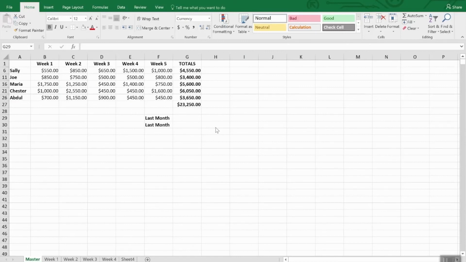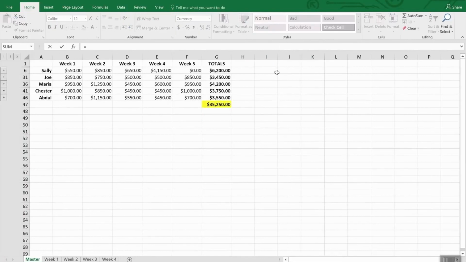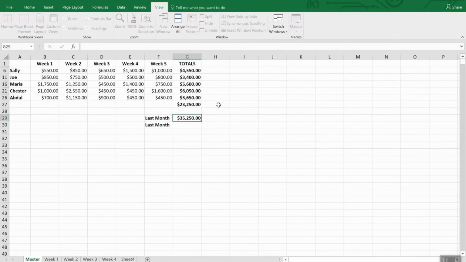So here on the master worksheet, we are going to add a link to last month's total. So our formula will start, as they all do, with an equal sign. And we don't need any function because we're just creating a link. So we are going to jump over to last month's worksheet, monthly sales. And all we need to do is click on the cell that we want to summon, and hit enter.